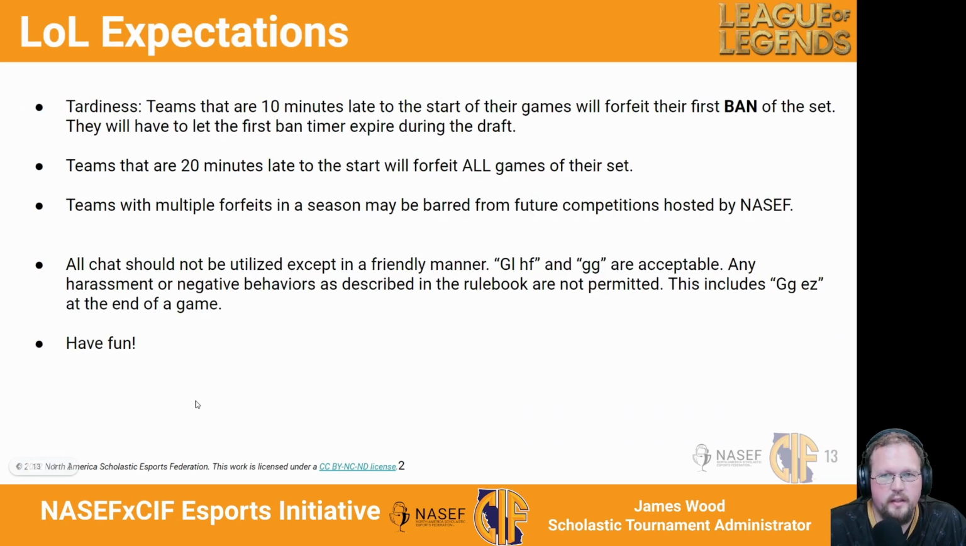With League of Legends, similar expectations to other titles, with the exception that if a team is 10 minutes late, they are going to forfeit their first ban of the set. So if they are late to get in and late to start, then they need to let their first ban timer expire during the draft, and they do not get that ban back. And again, we want to minimize the forfeits and minimize teams that are late and respect everybody's time. So if you are more than 20 minutes late, you will forfeit all games of your set.